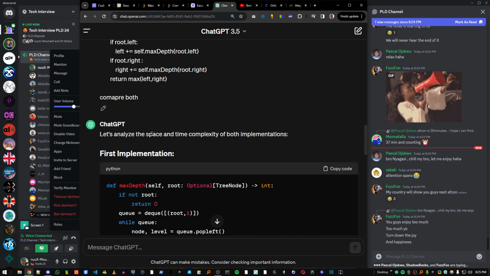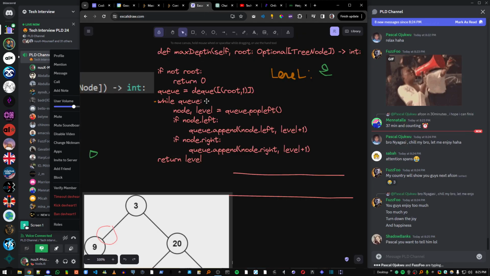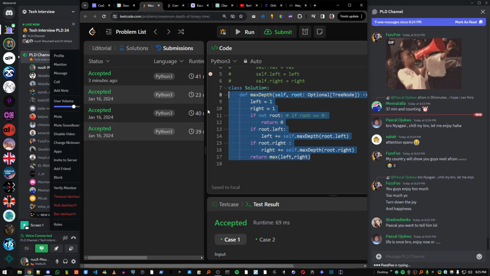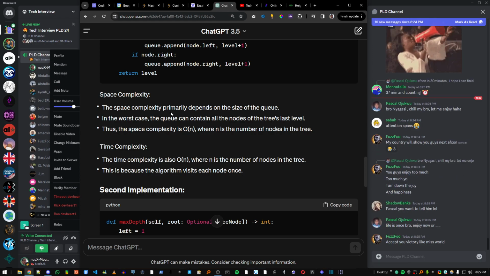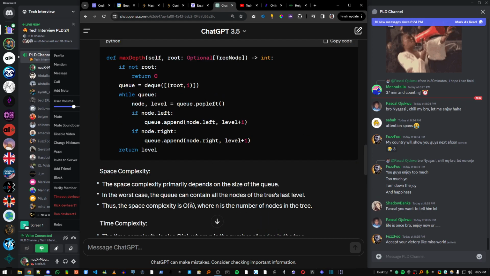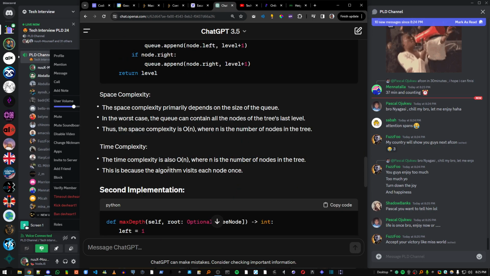I asked ChatGPT to compare the BFS and the DFS. Let's see the difference between them. Space complexity primarily depends on the size of the queue. In the worst case, the queue can contain all nodes of the tree's last level. Thus, the space complexity is O(N), where N is the number of nodes in the tree. The time complexity is also O(N), because the algorithm visits each node once.